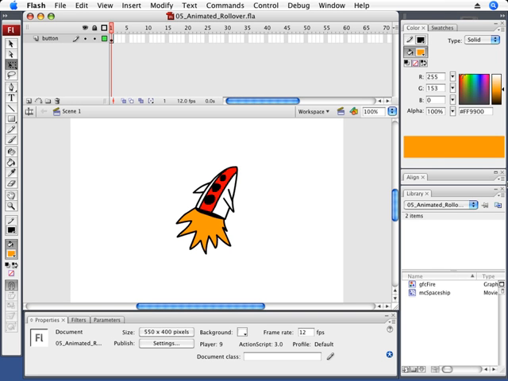Earlier in this chapter, we talked about nesting a graphic symbol within a movie clip. Well, not only can you nest a graphic symbol within a movie clip, but you can nest a movie clip within a button to create an animated rollover button. That's what we're going to do in this movie. If you're following along, I'm working in 05_animated_rollover.fla in the Chapter 11 folder in the Exercise Files folder.